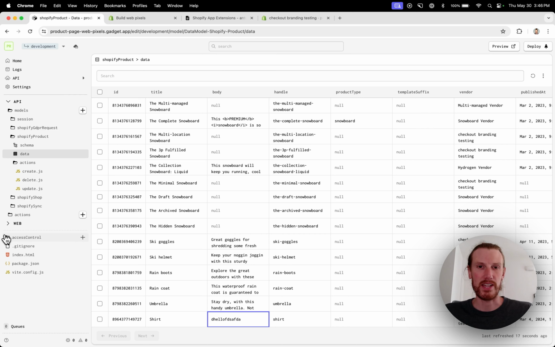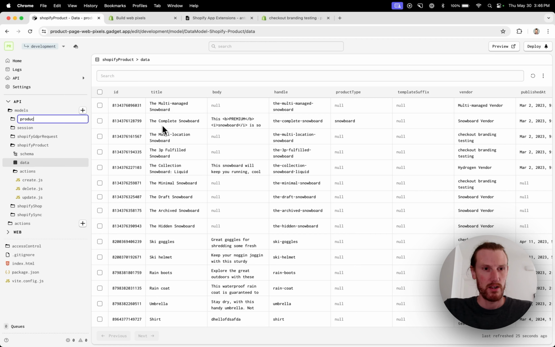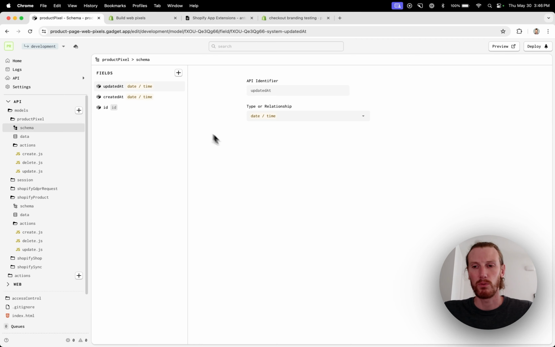Next thing I'm going to do is add a custom data model. I want somewhere to store my pixel information. So I can just go ahead and add a product pixel model. What this does is this creates a new table in the underlying Postgres database. I get some default fields, which are like columns in my table: updated at, created at, ID.